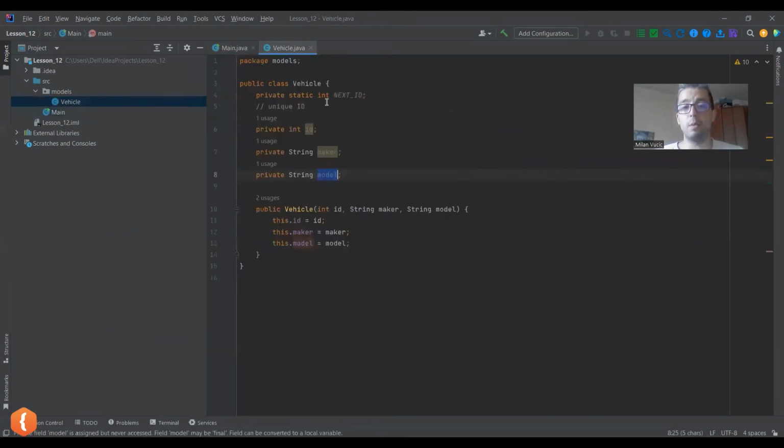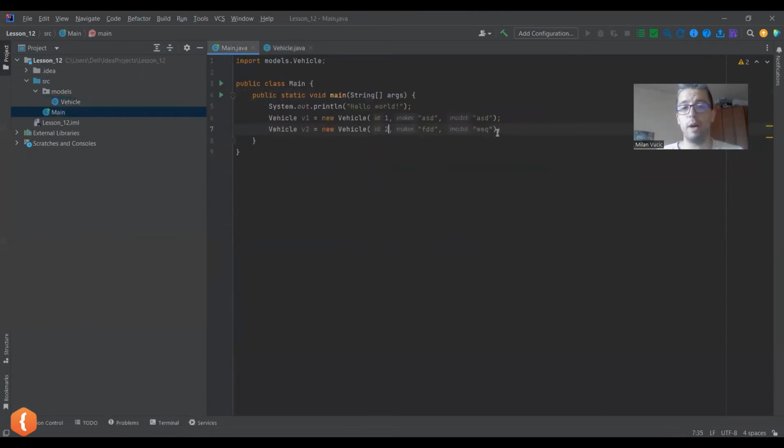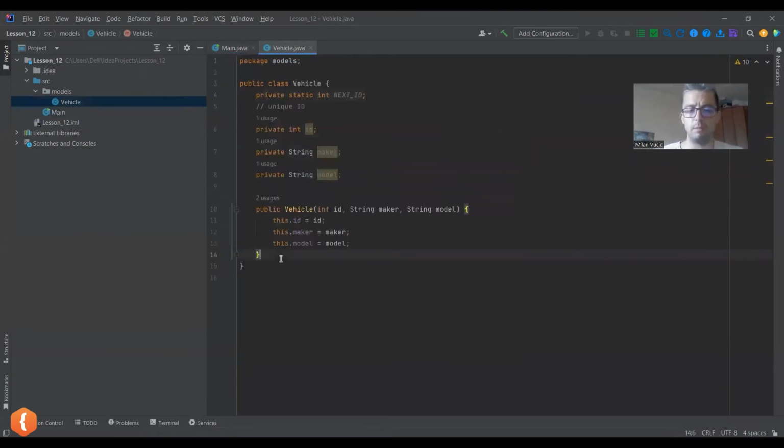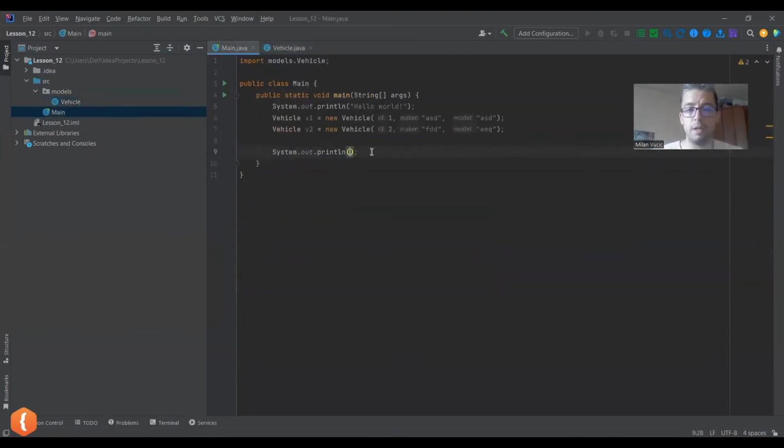Now, the thing is, when we create as many vehicles as we want, this variable only exists once for the whole class. So let's make a getter for ID. I want to print out ID. So v1.getID, and that will just be its own copy. v2.getID will be its own copy of the ID.